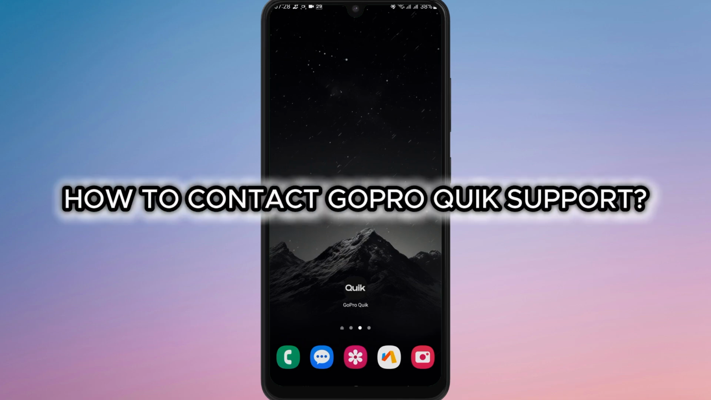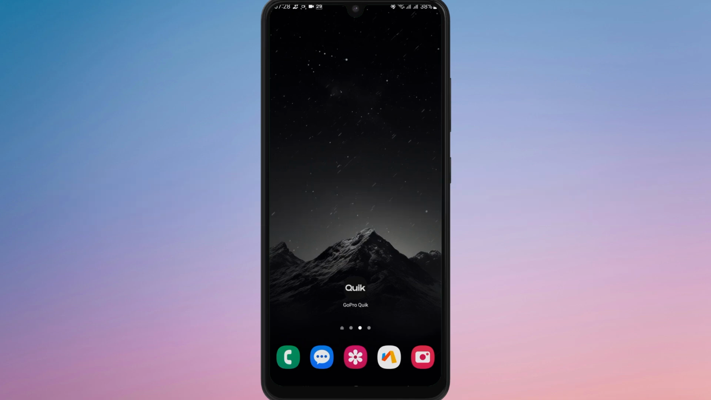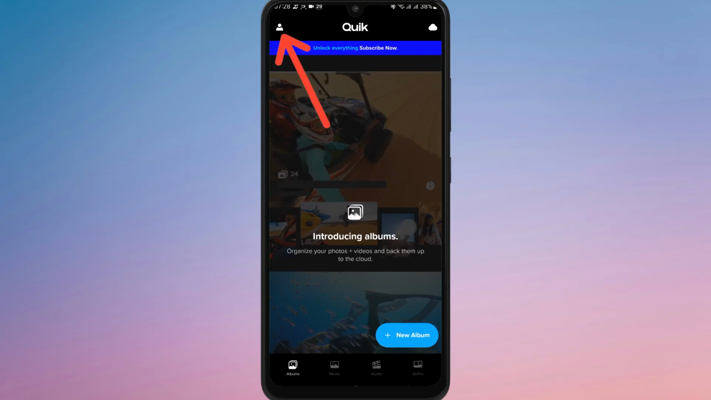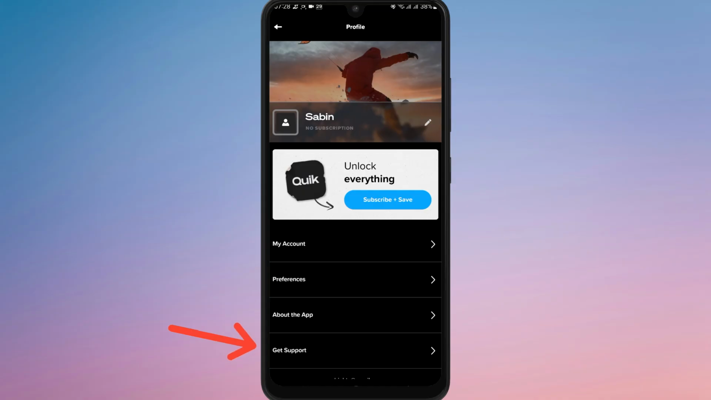How to contact GoPro Quik support. First of all, open the app on your device. Next, tap on your profile icon located at the top left corner of the screen. Then select Get Support from the options.